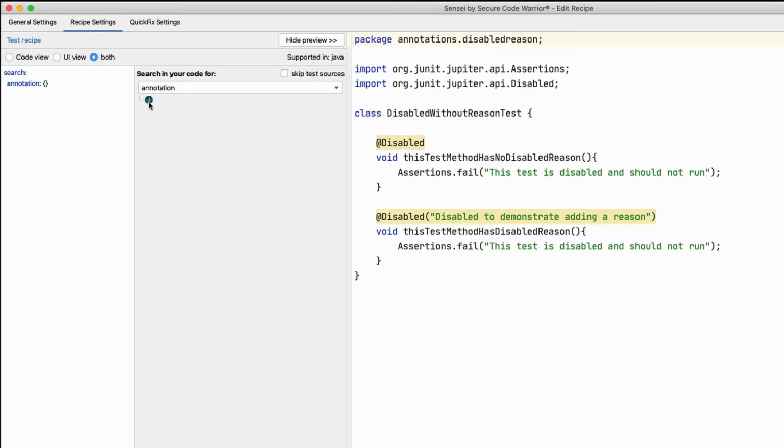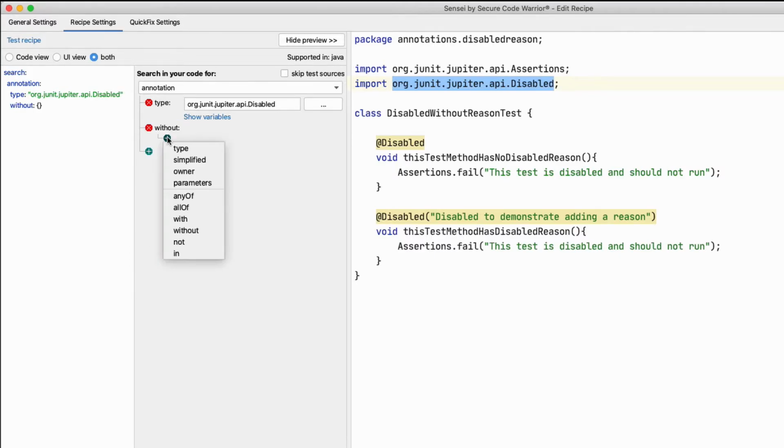But what I want to do is match a particular type of annotation. And I could just write Disabled and it will match that. But what I'm going to do is write Disabled that's fully qualified so that I know that in the future, this will only match the JUnit 5 rules. Now we can see at the moment it's matched both @Disabled because I haven't told it to only match those without a set of parameters. So there we go. And we want the parameters to be the empty set.